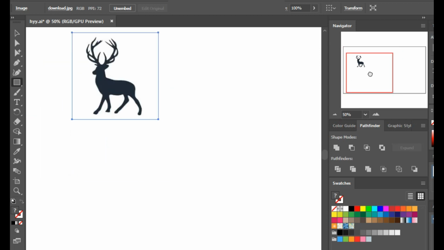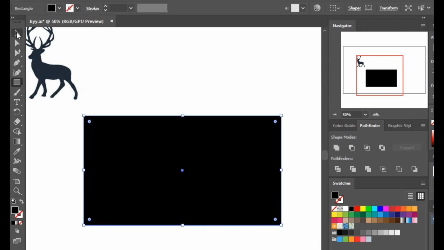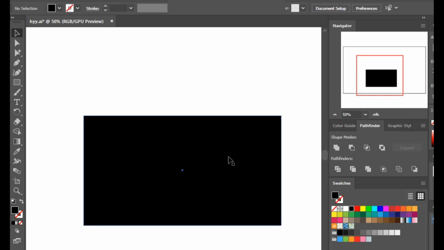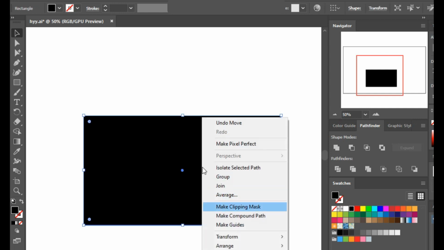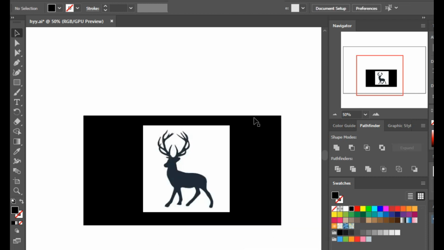To understand the answer to this question, let's first draw a rectangle and place it over here. The first thing is I cannot see the deer because I placed the image first and then drew a rectangle. To see the deer, I have to select Arrange, Send to Back. Now the rectangle is sent to back and the image which I placed first has come forward. You see I have a white background here. I cannot use it on other backgrounds.